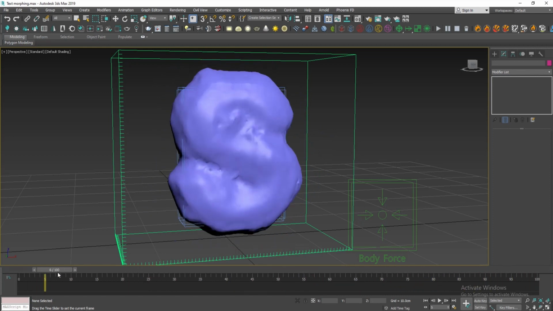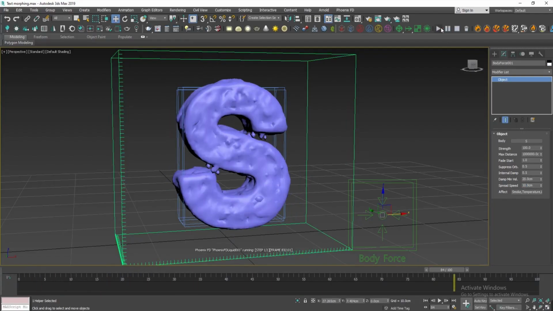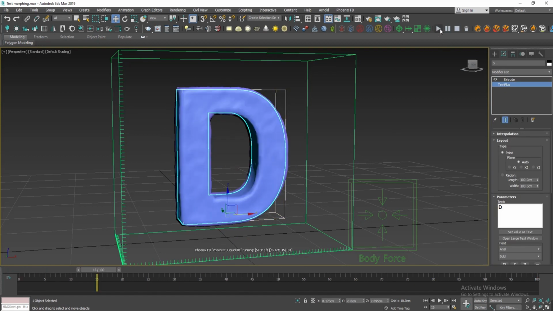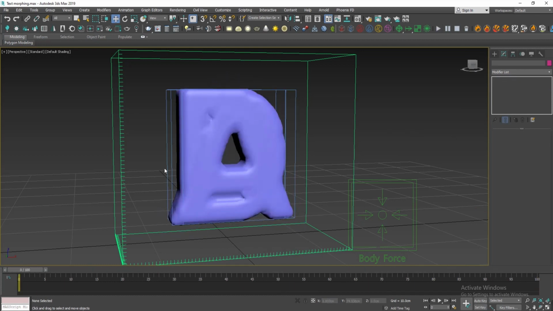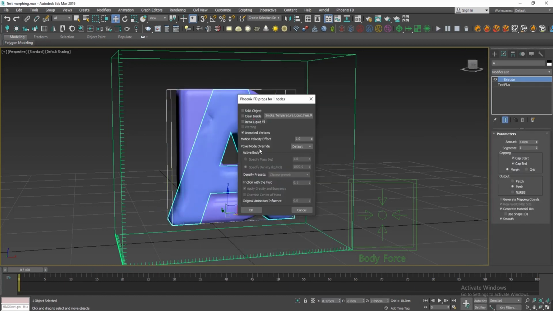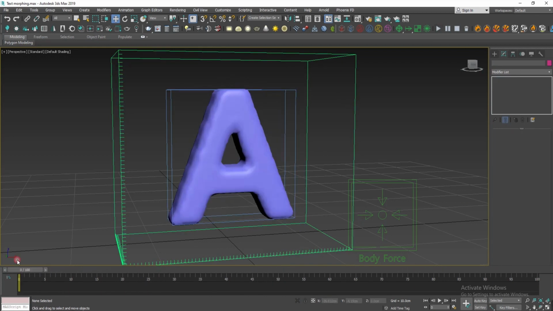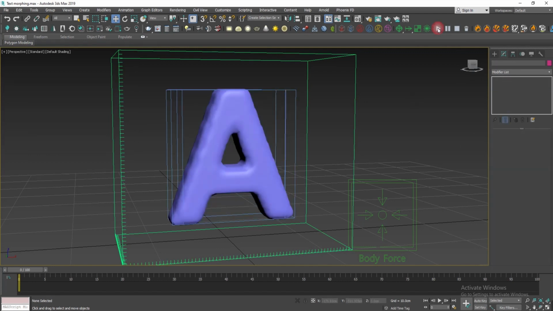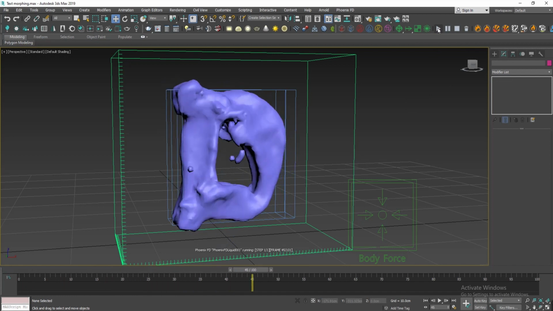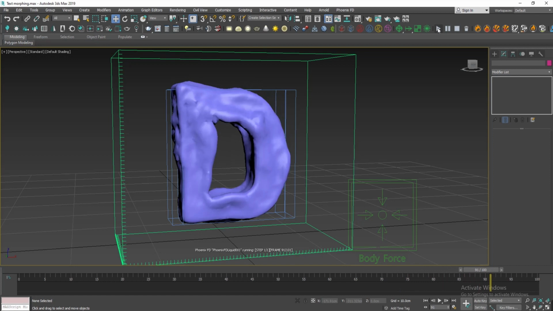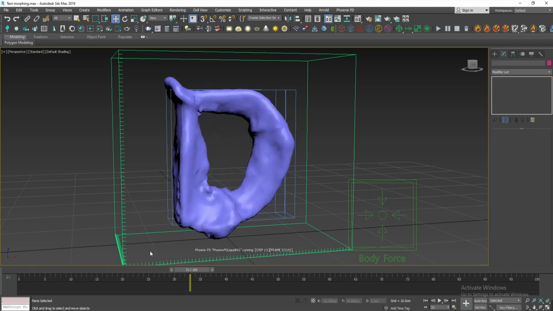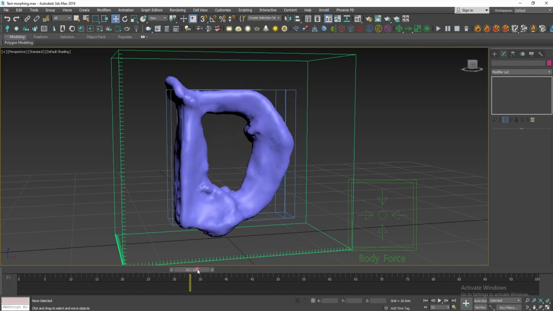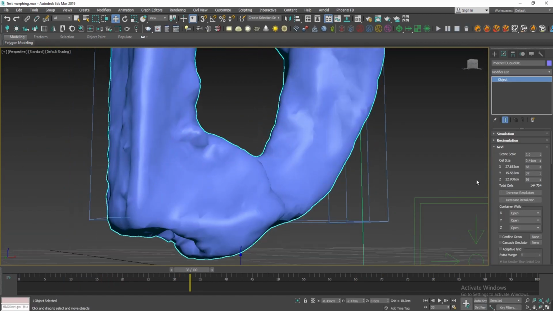Guys, you can take any other alphabets also. Let's change our alphabets now to see the changes in the liquid. You can decrease the cell size to make the liquid smoother. The lower the cell size, the smoother will be the liquid, and it will take more time to simulate and render. Now adjust cell size as per the choice.